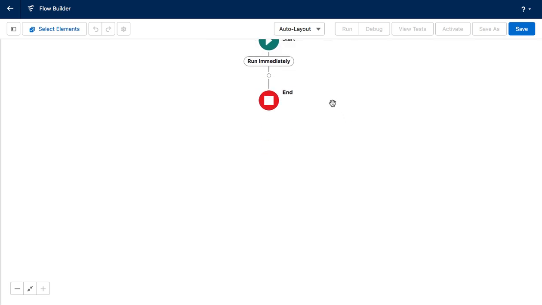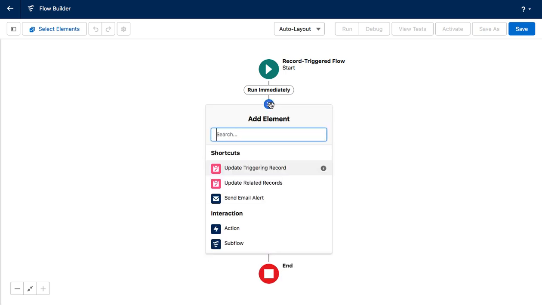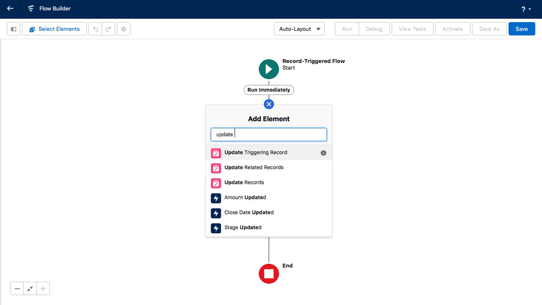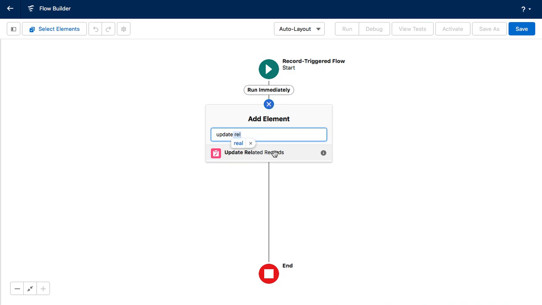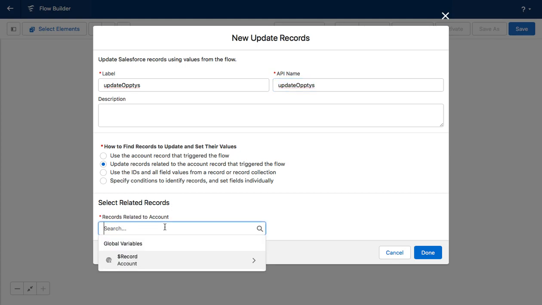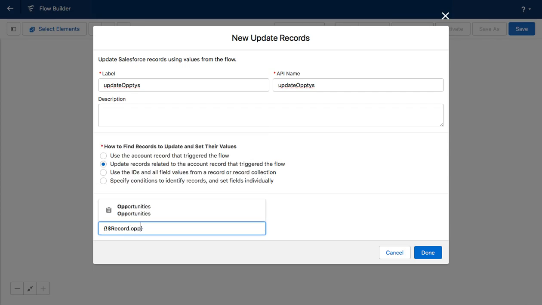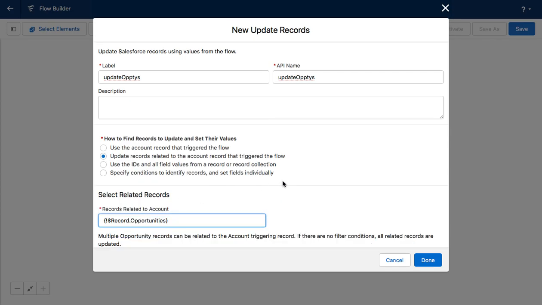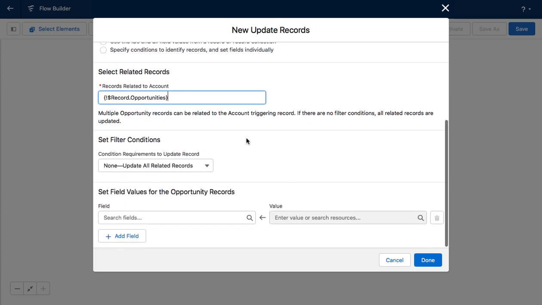All right, so we have our first part, our criteria for launching this record triggered flow. So now let's go ahead and add some elements. The first one we want to do is update related records. So again, our use case is to update related opportunities to this new inactive account. So I'll choose my $record account and then look for opportunities. And we want to get all the related opportunities to this account.